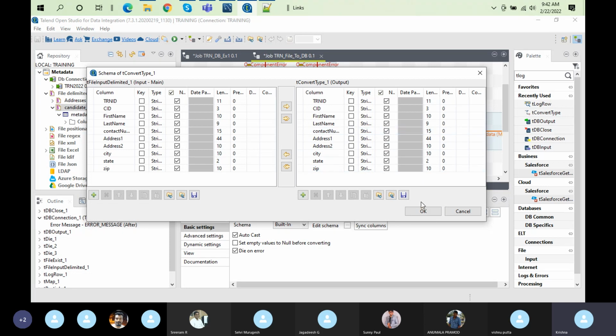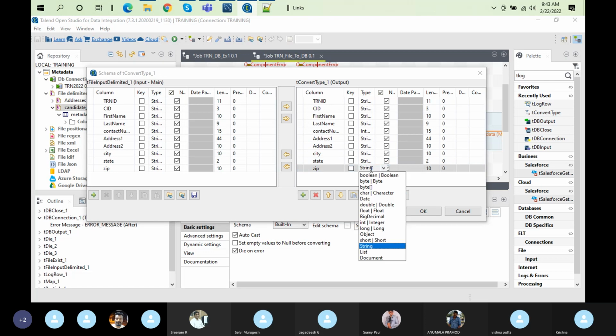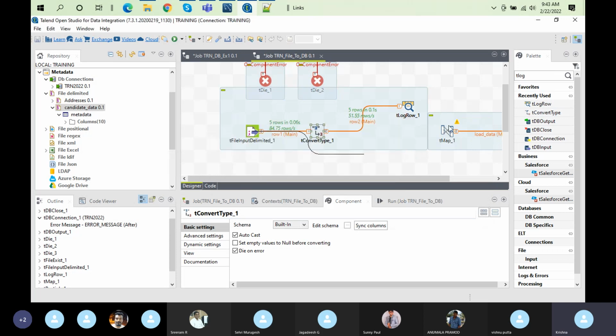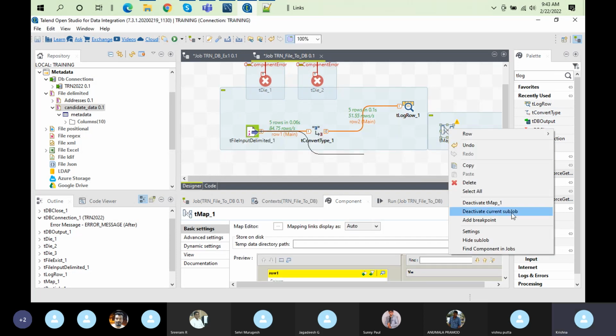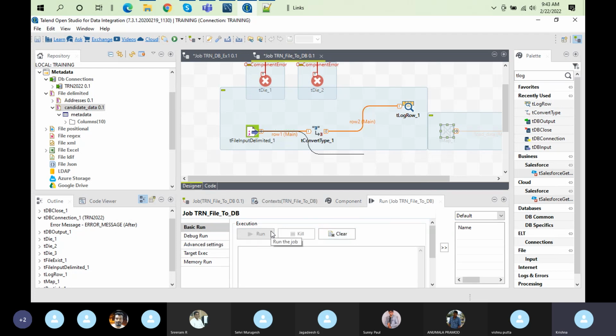So auto sync is happening. When I go and change this to integer, it is not able to convert again, so we'll get an error. So how to solve this problem, we are going to see. We are going to see the error, right? So what can we do?